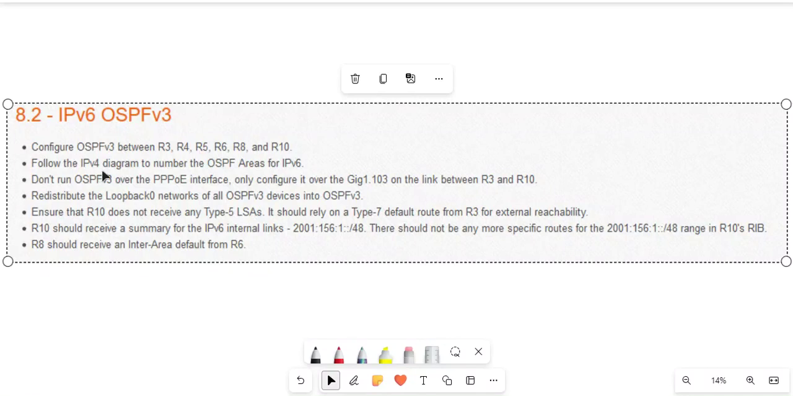Follow the IPv6 diagram to number the OSPF areas for IPv6. Do not run OSPF version 3 over the point-to-point interface, only configure it over the gigabit interface on the link between 3 and 10. Okay, let's do this part together.